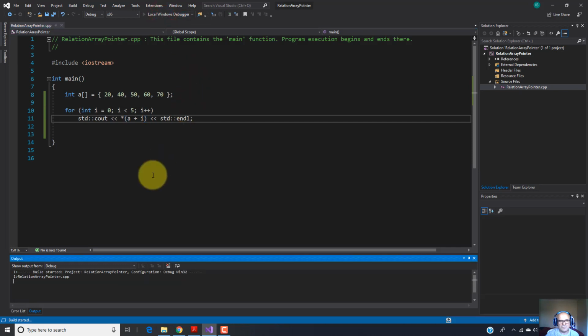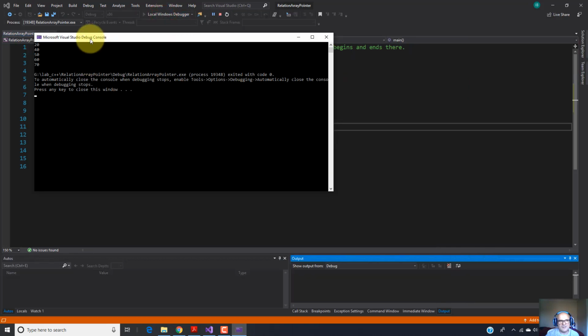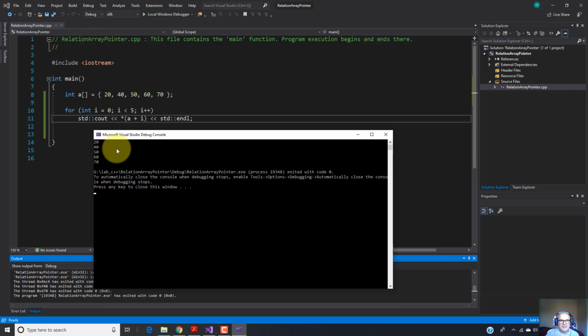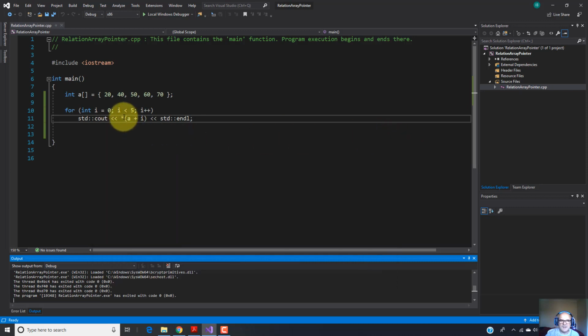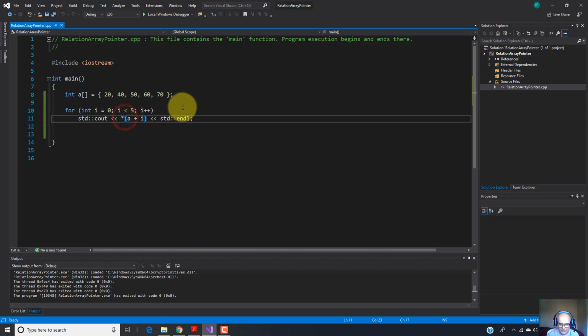And now I'm going to run this application again, and here you go. Now you have the content of this array: 20, 40, 50, 60, and 70. And as I use the indirection operator here, that means this pointer will be dereferenced. If I remove the operator, let's see what is going to happen.